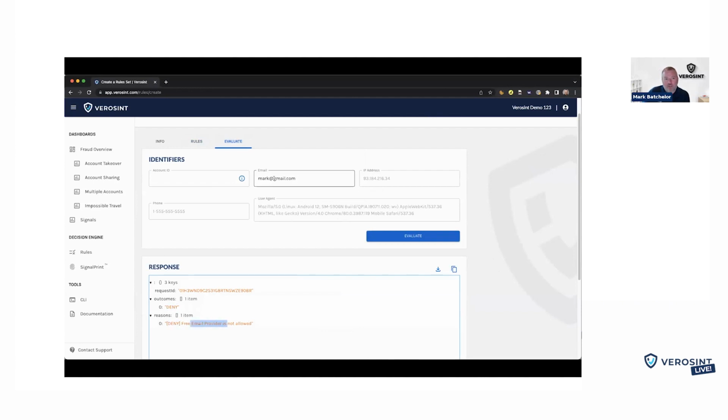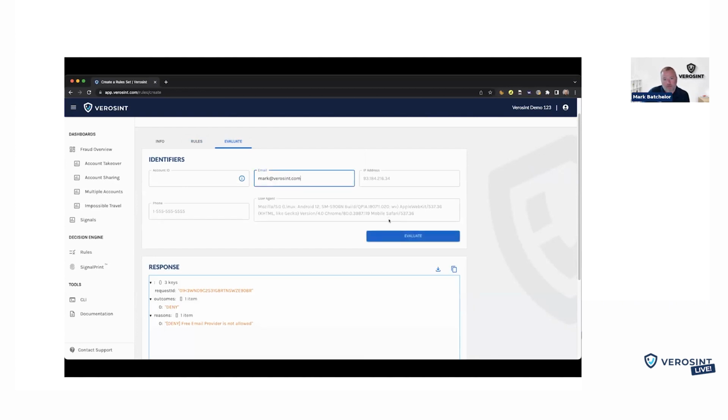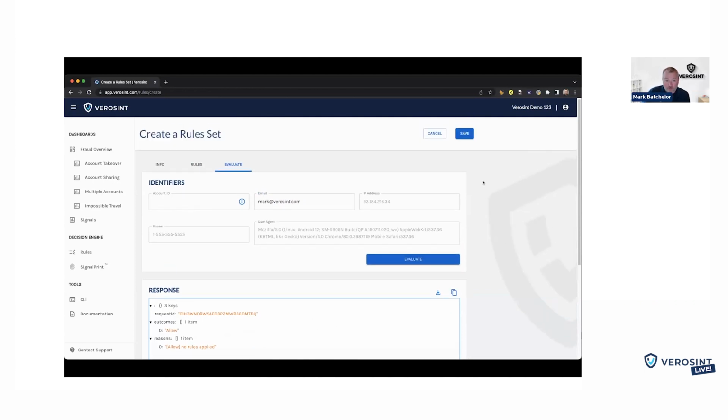Now, if I was going to do this against something else, so maybe I'll do this at verosint.com and evaluate that, I get back allow, and it was allowed because no rules were applied. Okay. So that's what a simple rule looks like. Hopefully you get the gist of how it works. I can do that for emails, IPs, phones, and I can even ask user agent questions.